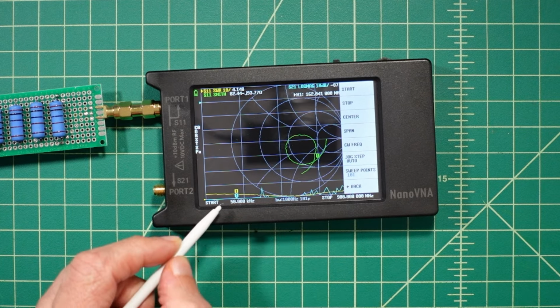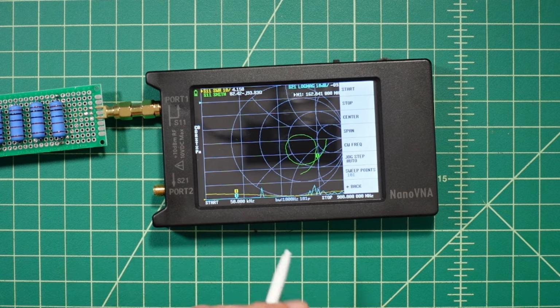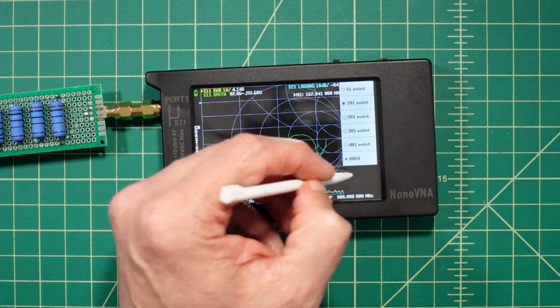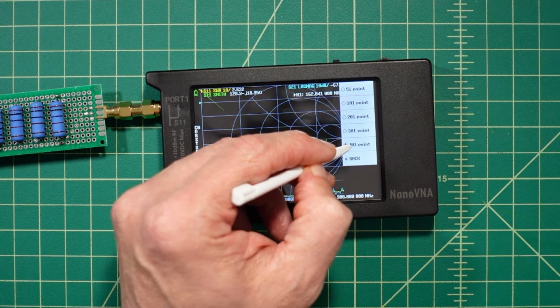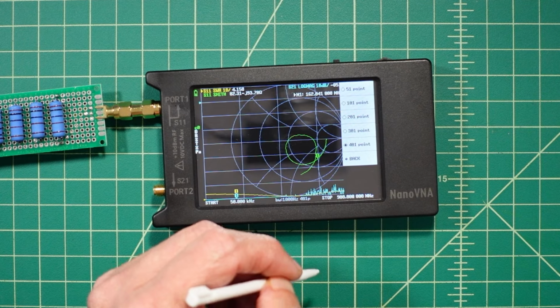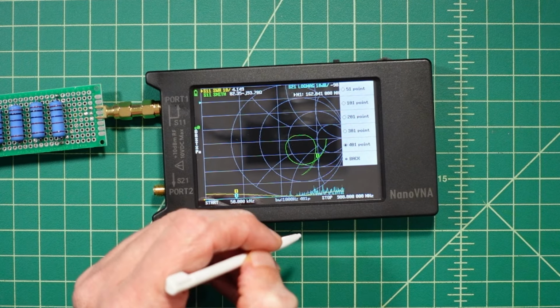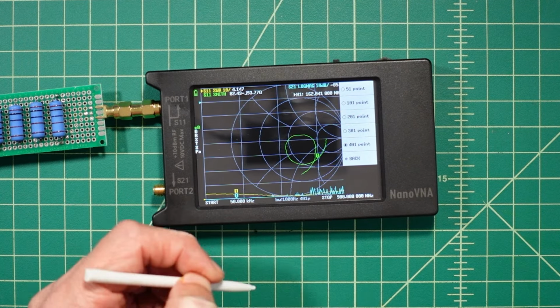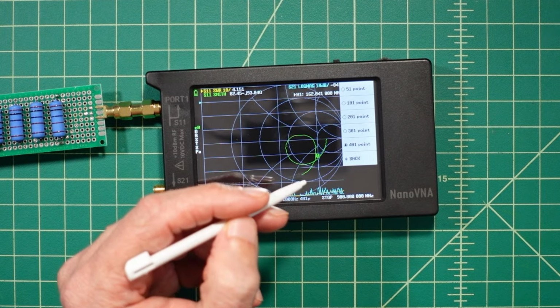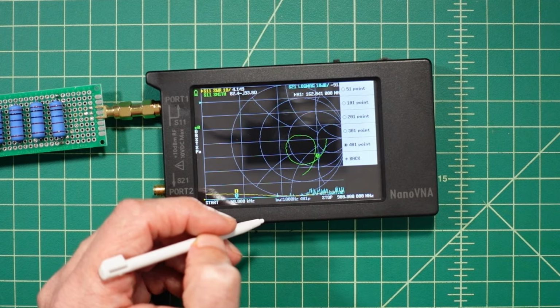So there's significant space between each one of those data points. I want to come in here and change this to 401, which maximizes the number of data points that are taken across the span. One thing that I do want to mention is that the more data points you use, the longer it will take to do a sweep.